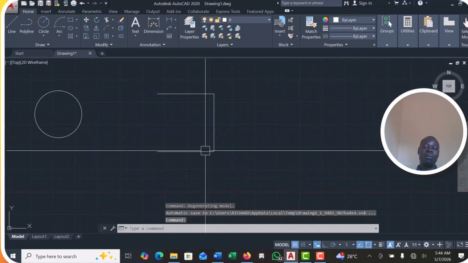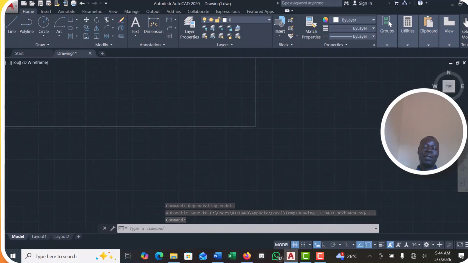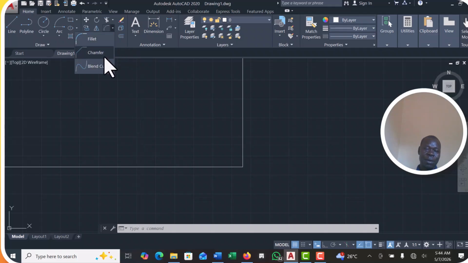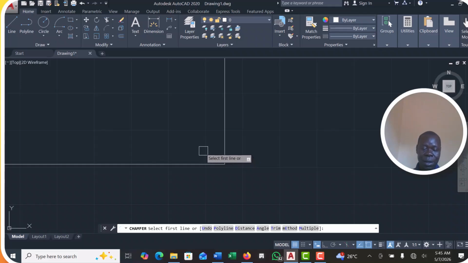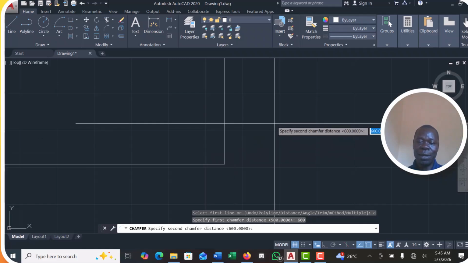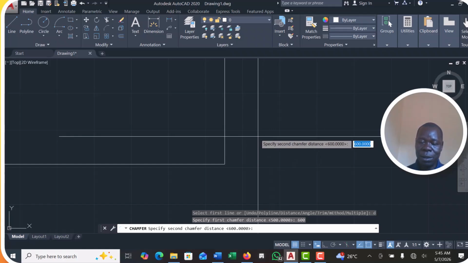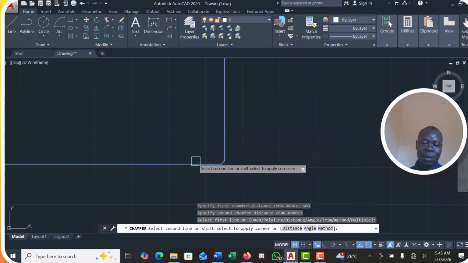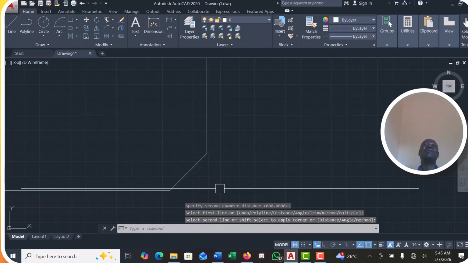So I'm doing it again on this side, which is still at 90. So now I pick chamfer from here. Then I type D, I enter. Then I type the chamfer distance. This time I'm even typing it up to 600 millimeter. Then I hit enter. Then I select now the two lines I want to chamfer. I pick this and I pick this. It has chamfered automatically here. That is the easiest way of doing chamfer.